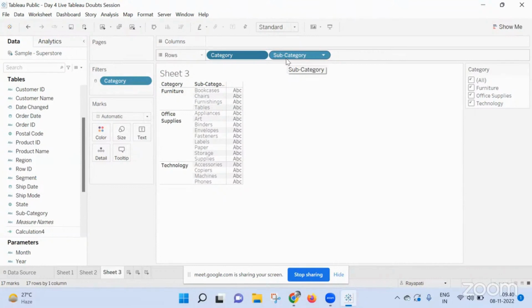No, three filters. I'll just give a calculation like if category is equal to furniture, then fetch the subcategory values. Then that calculation I'll put in the filter. Then it will show all the subcategories relevant to the furniture. Similarly, I'll do it for office supplies and technology also. So if I click the filter for furniture, it will show bookcases, chairs, furnishings and tables. If I click any one of those, it has to filter only that particular furniture related subcategory, and the rest it has to show everything, because we haven't filtered the remaining ones.